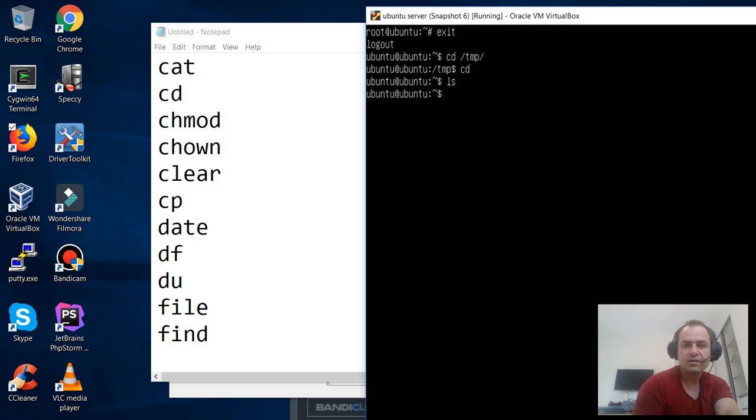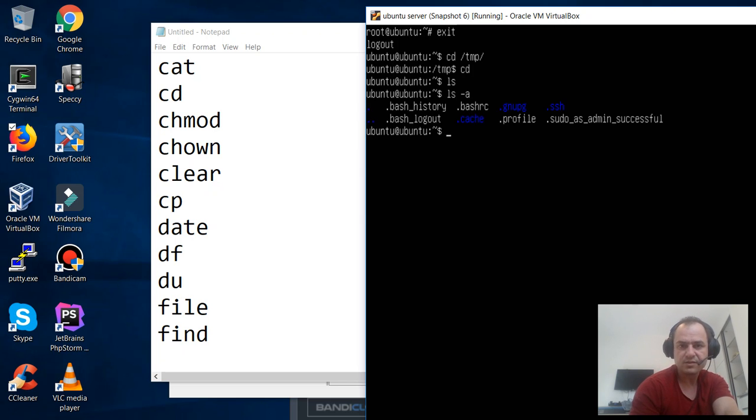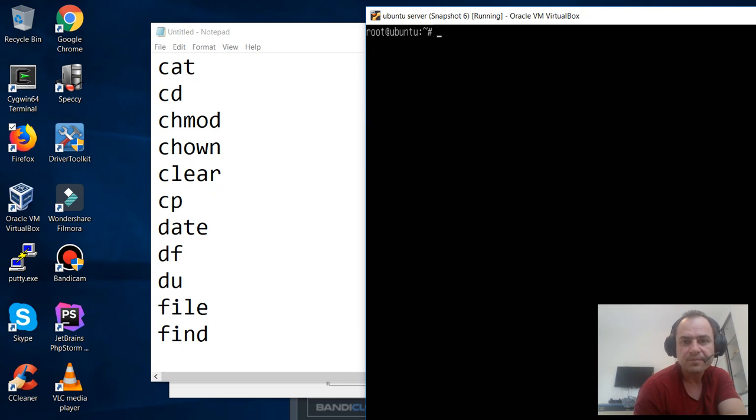If I exit and I go to temp and then I change directory, ls, there is no documents or anything here, but if I ls -a, I can see the hidden files. I want to go to root again. Change directory is as easy as it sounds. It's just change directory.